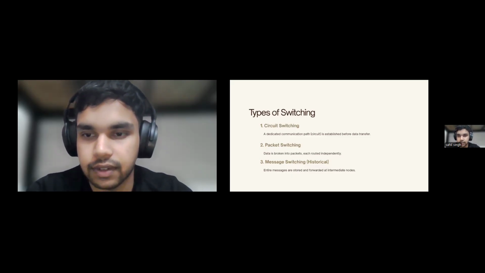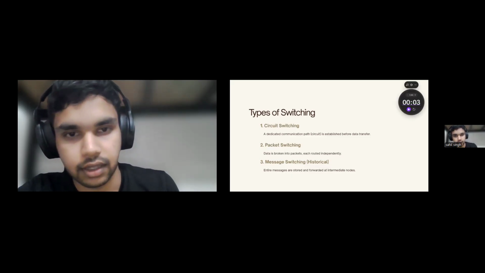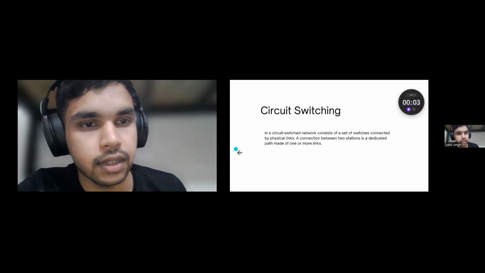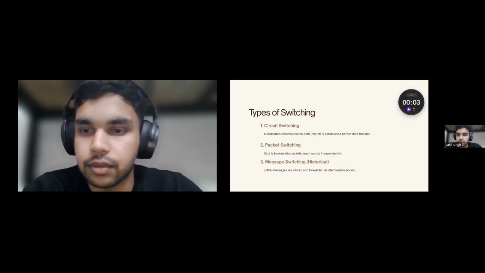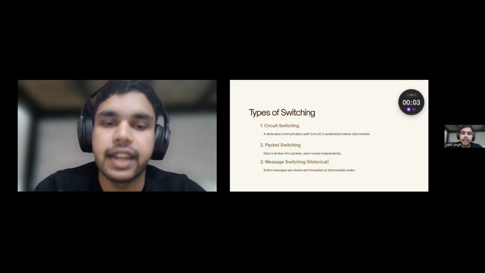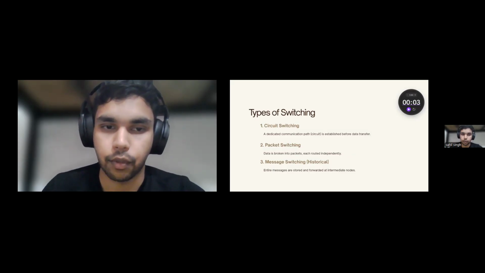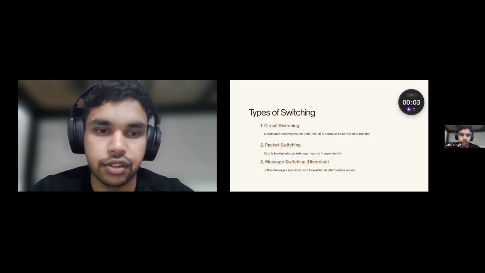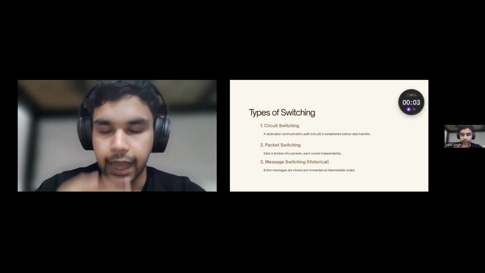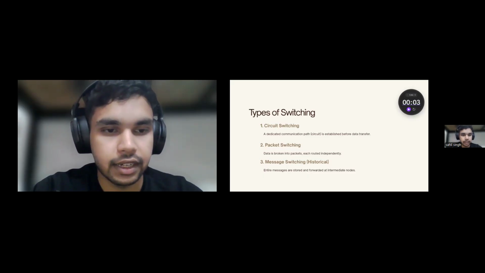For message switching, think of it like sending a physical letter through the post office. Message switching does not require a dedicated path. Instead, the entire message is sent as one complete unit from one node to the next. It uses a store and forward method. An intermediate node like a router receives the entire message and stores it, waits for the next link to be free, and then forwards it.